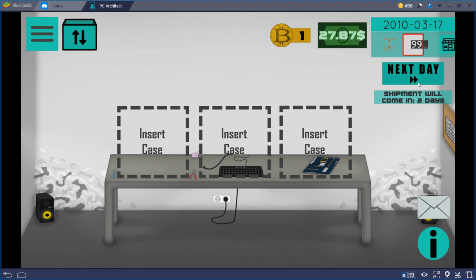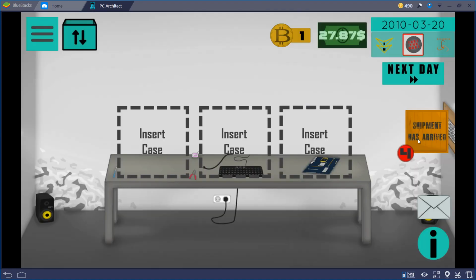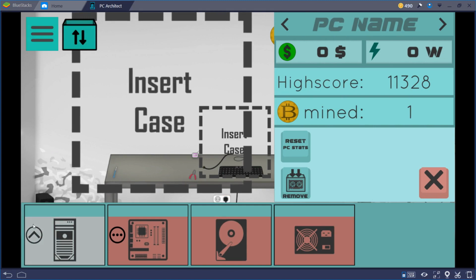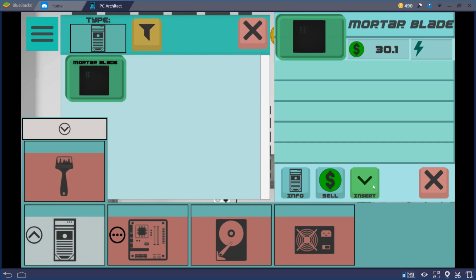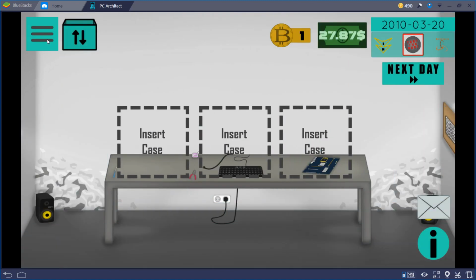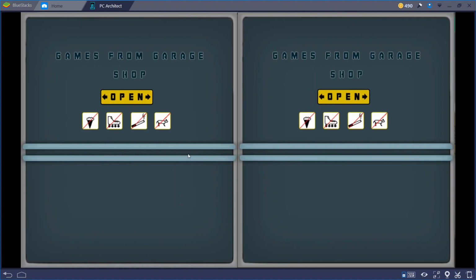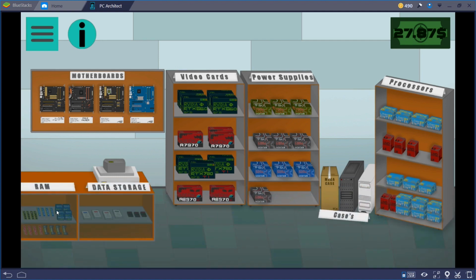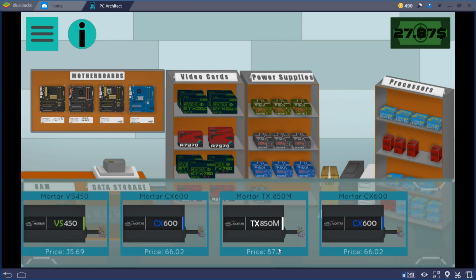So let's fast forward till our shipment arrives. Let's open everything by clicking on the box repeatedly. So you might be noticing, oh, I can't insert it. What you need to do is go to the store and purchase a case. I recommend doing the cheapest one for your beginning cases because it doesn't really matter that much. Also, purchase a power supply based on how much you need. Oh no, we can't purchase a power supply. We don't have enough money.